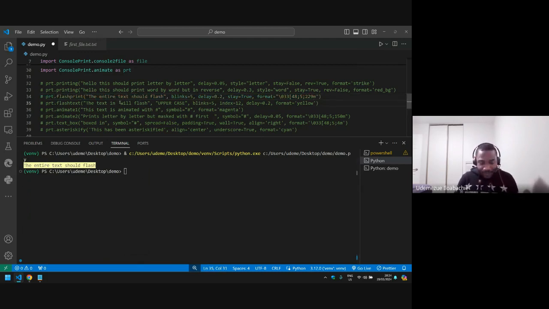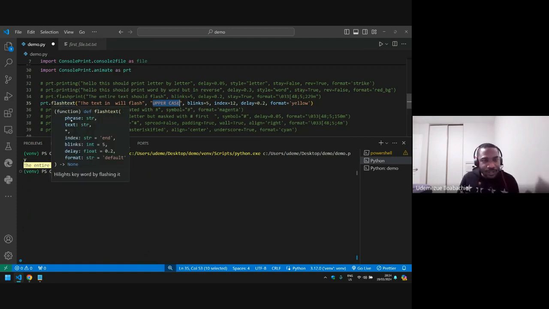And then we've got flash text. So what this does, it will flash only a particular text within the phrase, but you have to enter it not like you enter the other ones in a single string, but you enter it in two strings. So we have the phrase and then the text, the one that will flash. So that comes in the second argument. The first argument takes in the phrase, and then the text is what you want to flash.